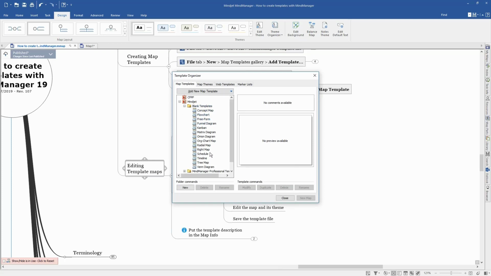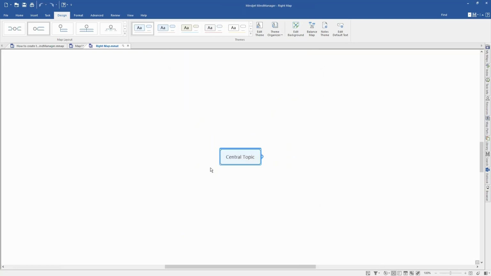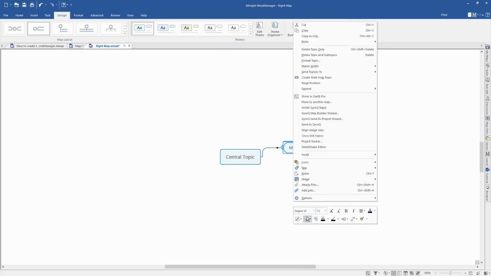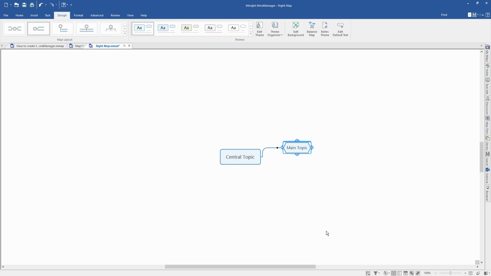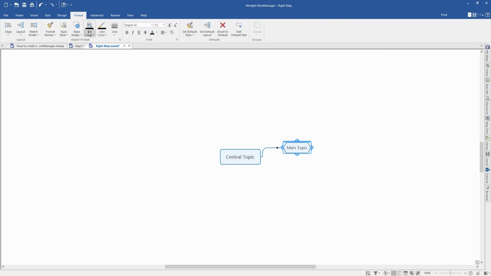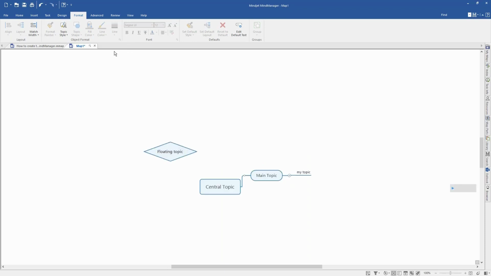Let's see where we are. Let's change the right map one here. If we then modify that, we can choose any template and click Modify, and we can now edit this map. And if I change the color and shape of the main topics here, change the shape of the main topic to be an octagon, and I change the fill color to be purple like that, and then I save that template map.